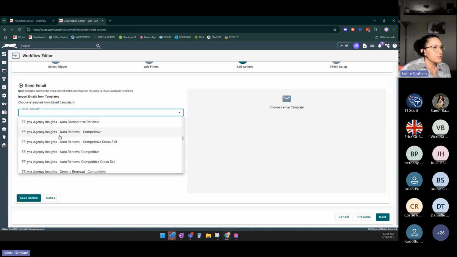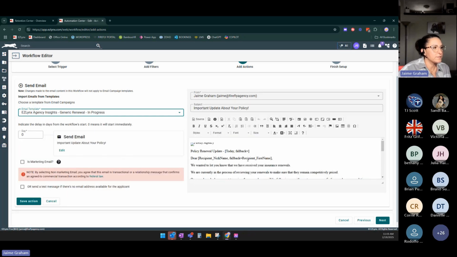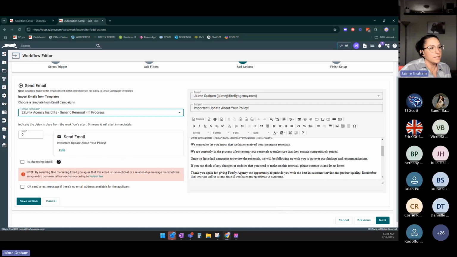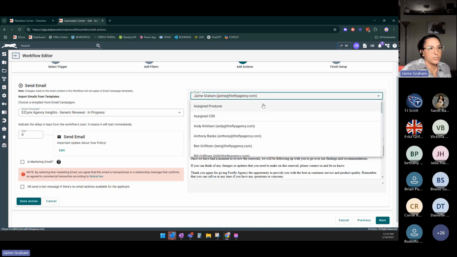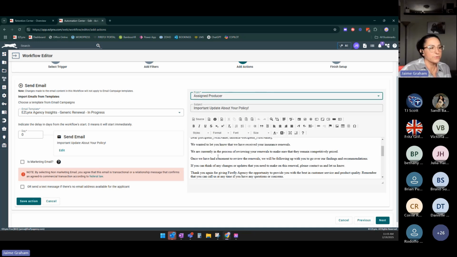The EZLynx Agency Insights already has one for generic renewal in progress. We're in the process of reviewing to make sure they remain competitively priced. Once we have had a moment to review the renewals, we'll be in touch with you and following up. So again, if you have a custom domain, change this from to the assigned producer selection.